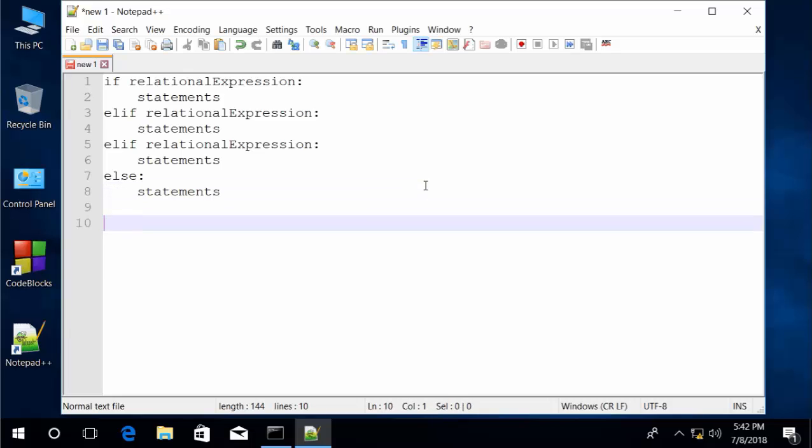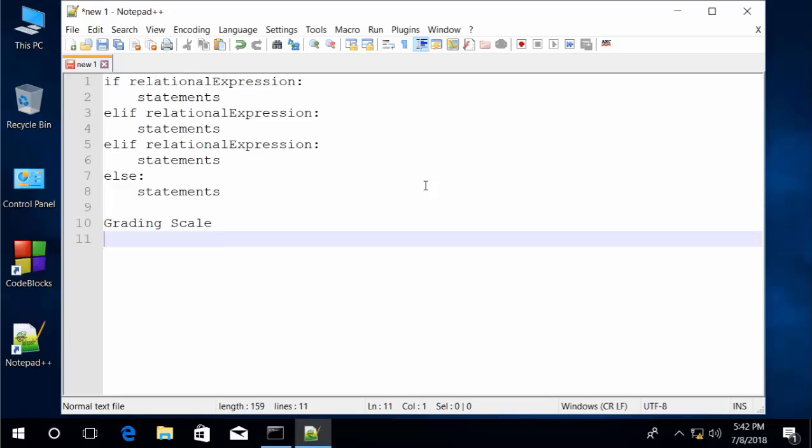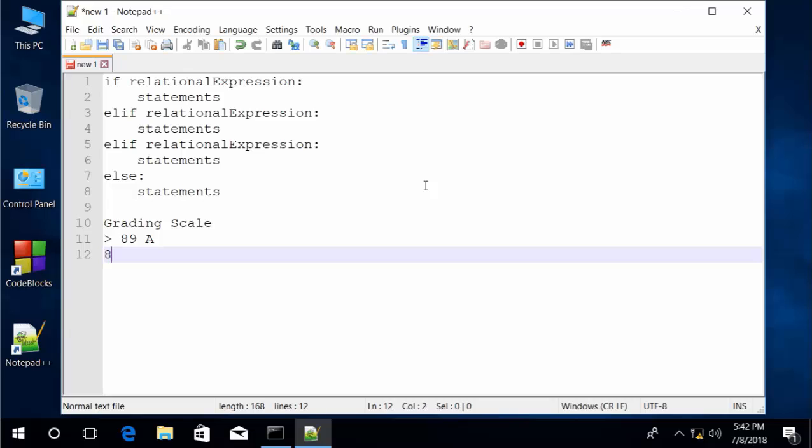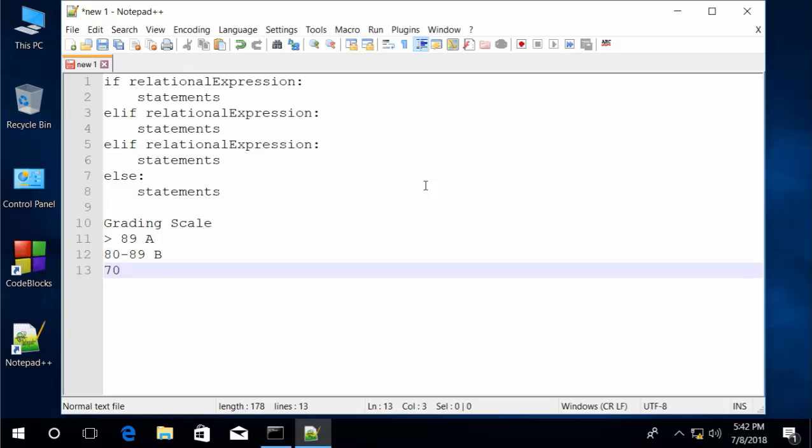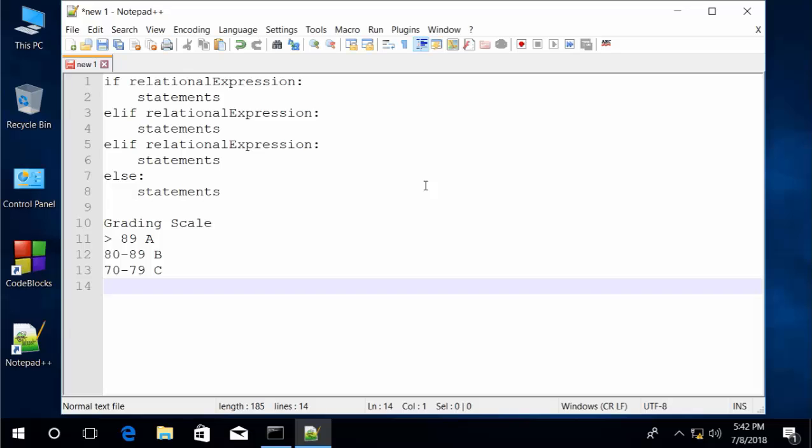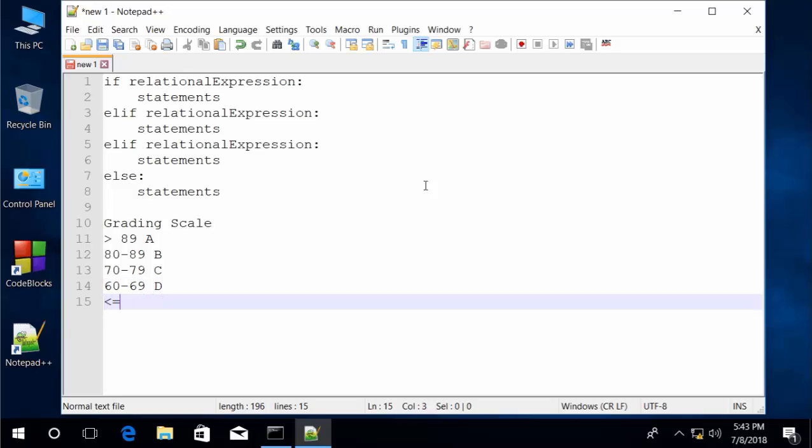So for example, when you might need an if, elif is with the grading scale, when you are taking numeric scores and assigning values. So for example, 90 to 100 is a letter grade A. 80 to 89 is a letter grade B. 70 to 79 is a letter grade C. 60 to 69 is a letter grade D. And anything below is a letter grade F. So, less than or equal to 59 is an F.